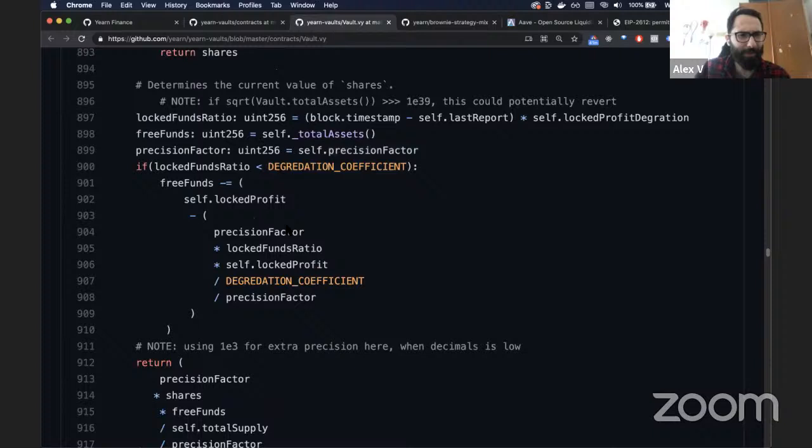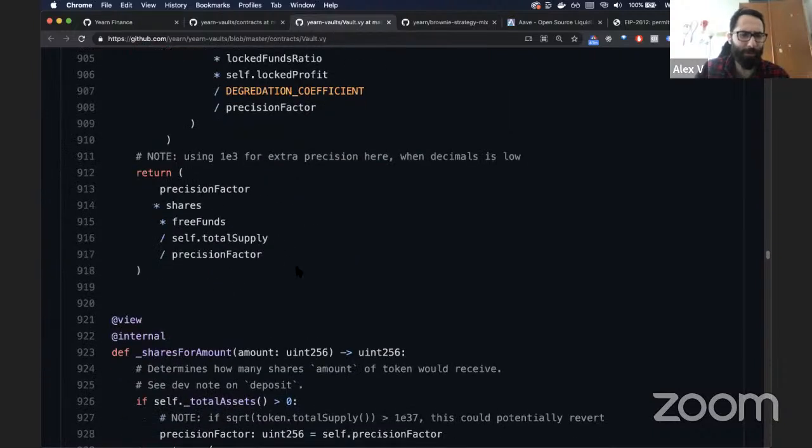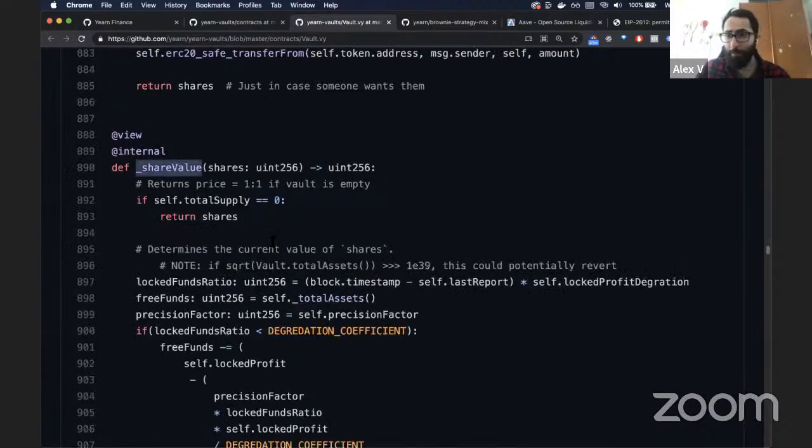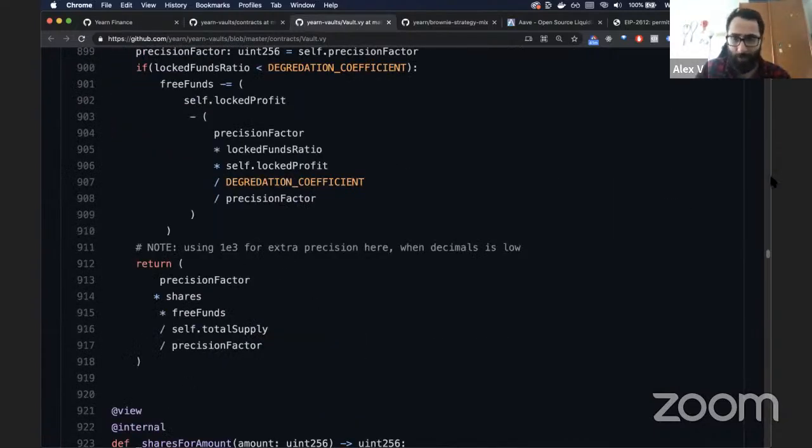And then given this, we're going to return, again, precision factor we're going to ignore, shares times free funds, amount of shares multiplied by free funds, divided by total supply. And that gives us the share value. Yeah, that makes a lot of sense.